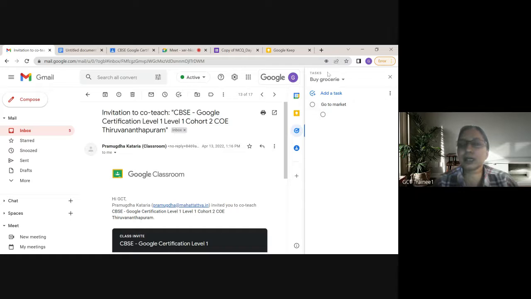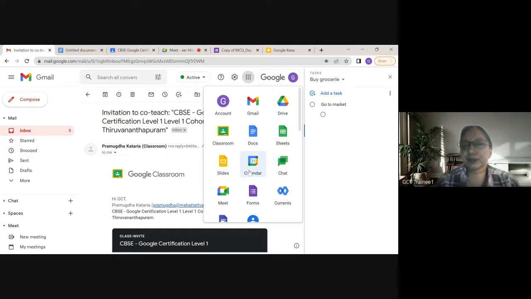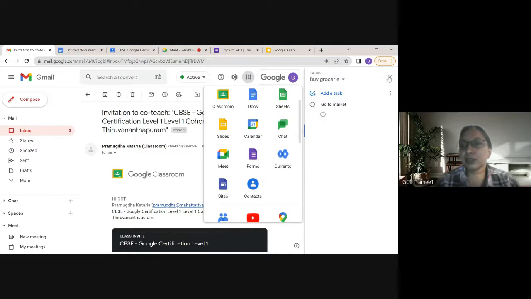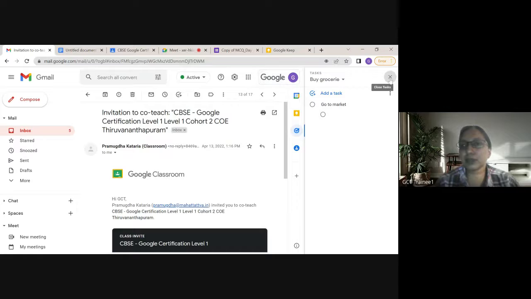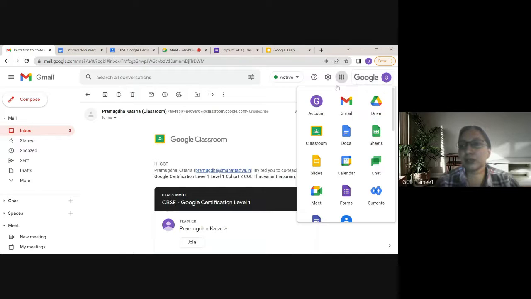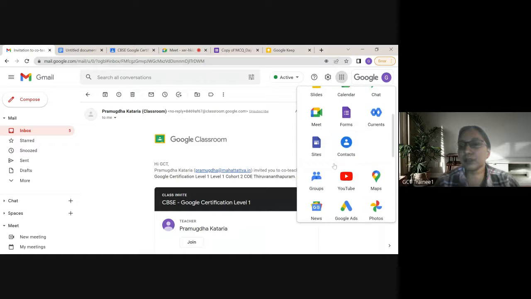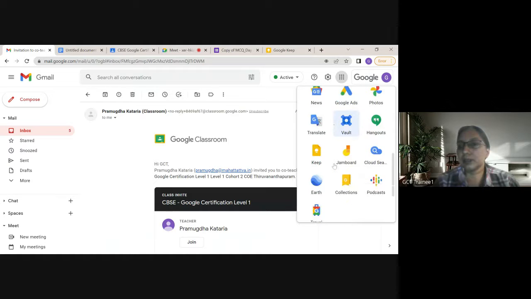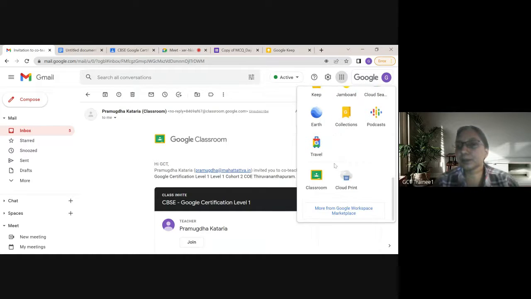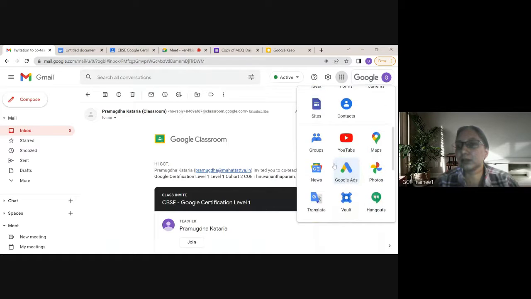Tasks are also integrated in your Google Calendar. So if you open Google Calendar, I will show you. I'm opening Calendar through the same waffle. I just close this one first, and I'm going to open the waffle. In the waffle, I open my Google Calendar.